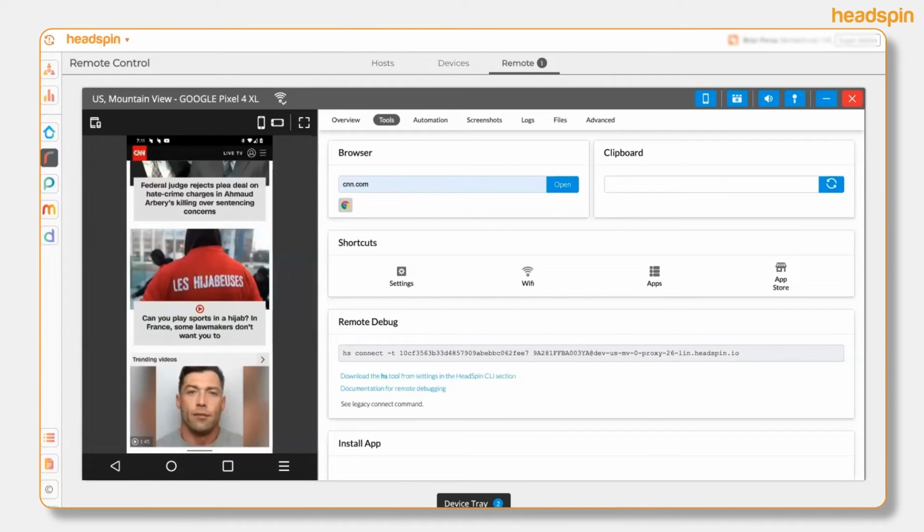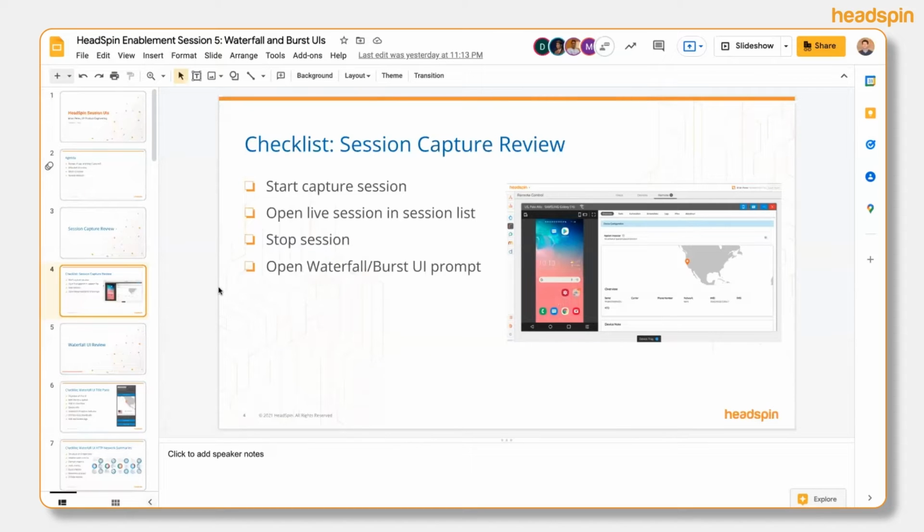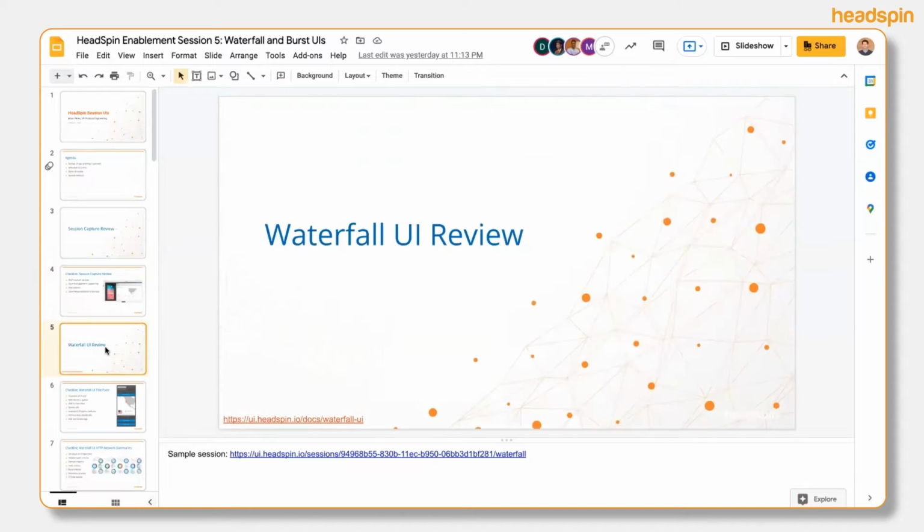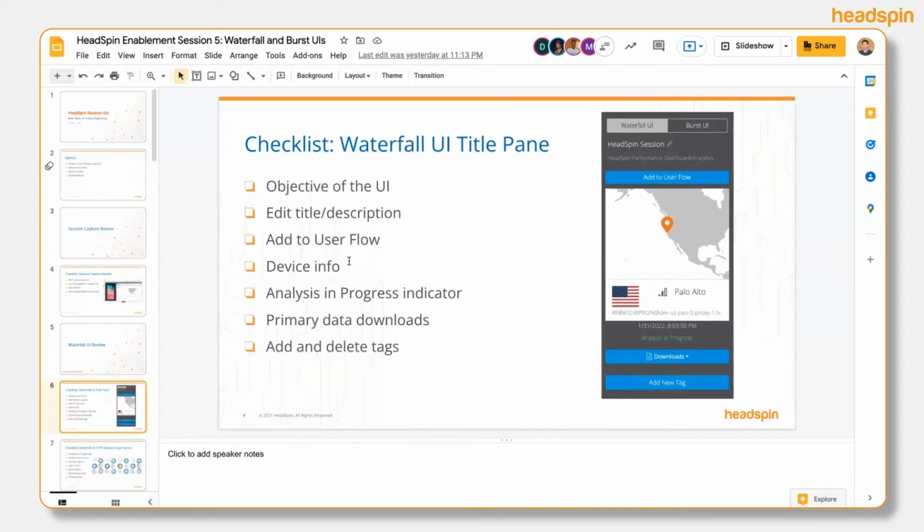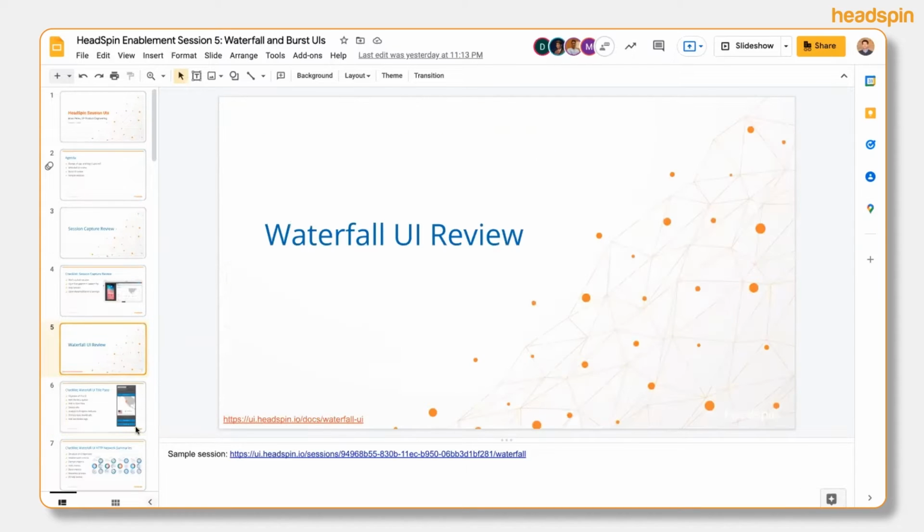What we'll do now is I'll go ahead and go back to my presentation. We'll jump into the Waterfall UI. This slide deck is available on the Confluence page, and I also shared it in the chat here. So feel free to follow along, and the example sessions are in the speaker notes down at the bottom.